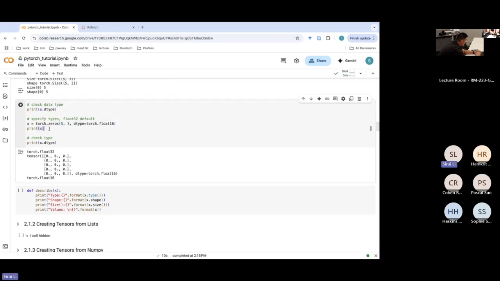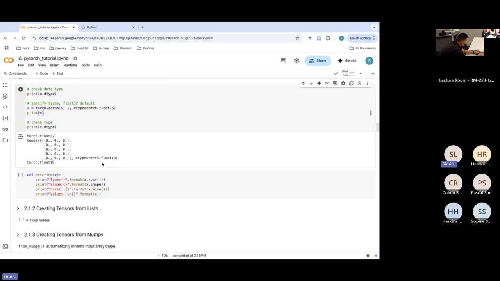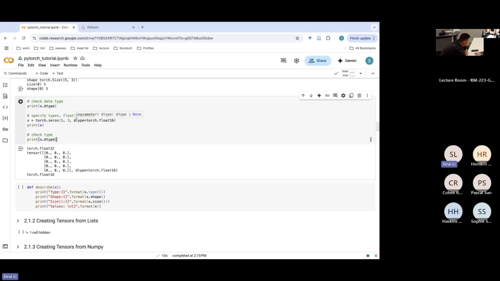When you specify the types when you create the tensor and then print it, it gives you the tensor x and then the dtype is float16. Also you can use x.dtype to check the dtype, so it's float16. If you didn't specify the dtype, then the default is float32.